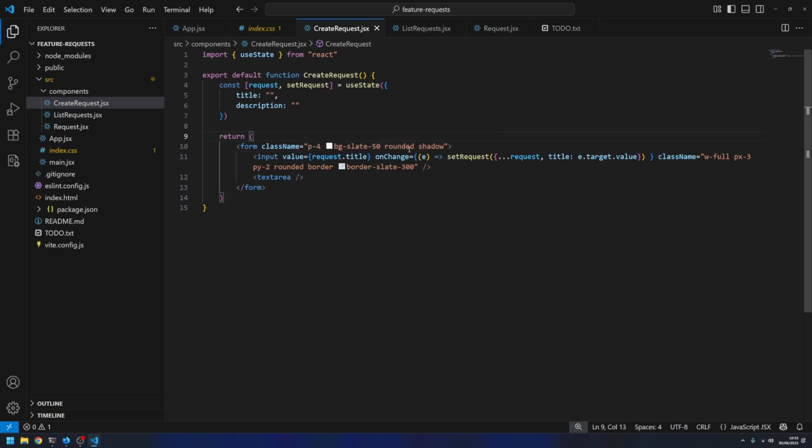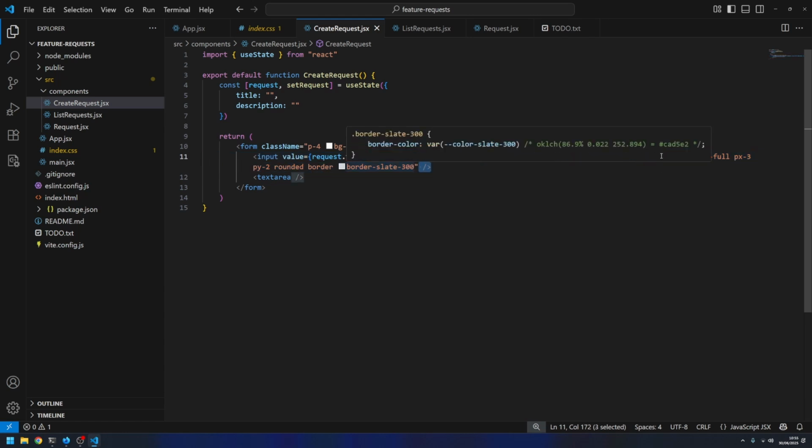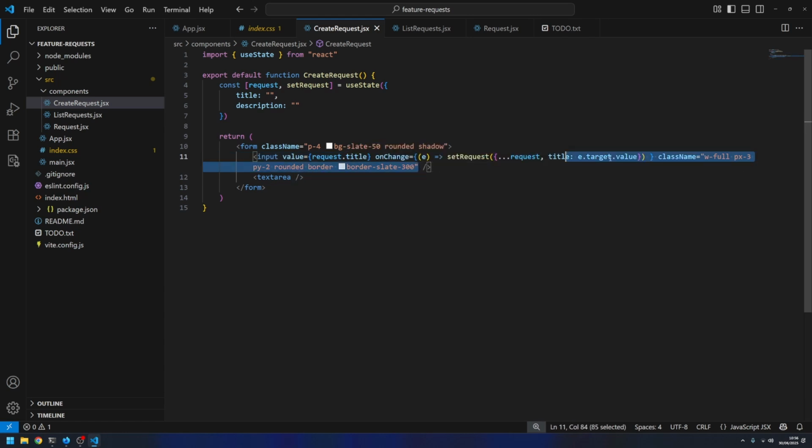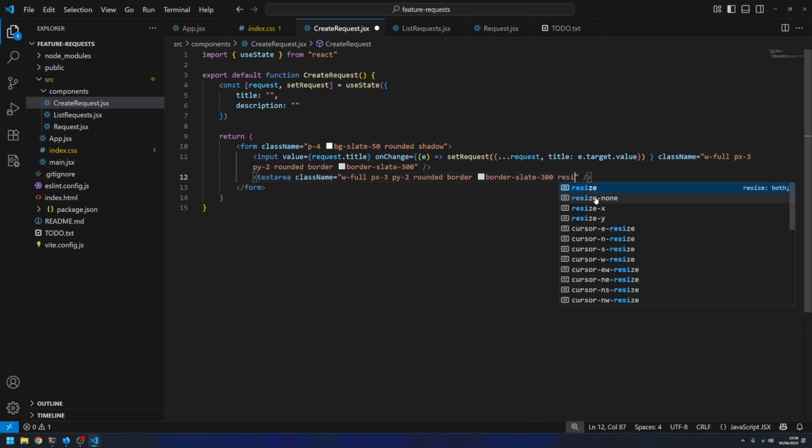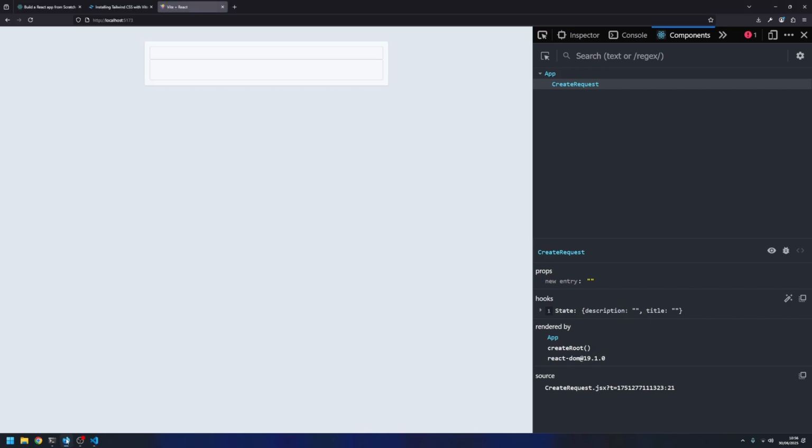That's fine. And then effectively we can probably add all that to this one as well. This one at the bottom, the text area. So this text area, and then we also need to do, I think, resize none as well to get rid of that little thing on the bottom of it.